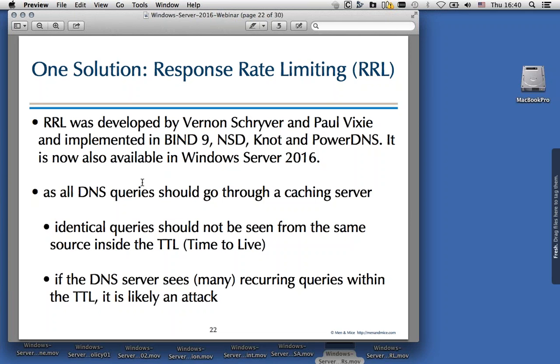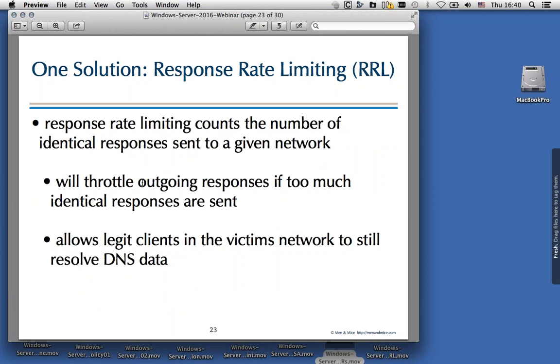So if the authoritative server sees many recurring queries from the same source, let's say the same caching server, within the TTL, that's likely an attack, or it's misbehaving software, but most often it's an attack. And then response rate limiting kicks in. Instead of answering every query, the server will throttle down the responses. It will only send a certain number of responses, few enough to not create a denial of service attack against the source address if the source address is being spoofed, and that still allows legitimate clients in the victim networks to resolve DNS data.